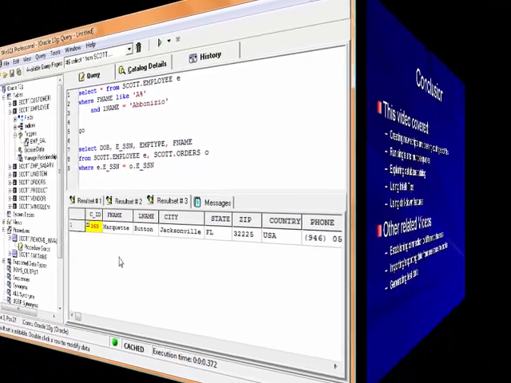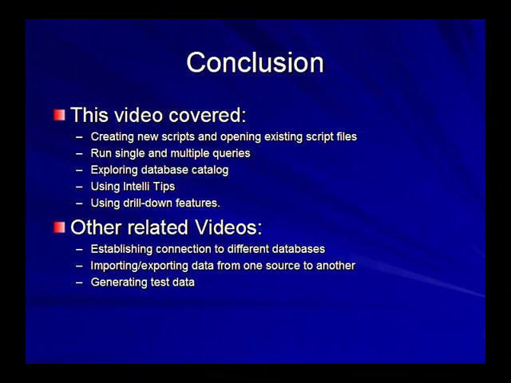This concludes the online tutorial showing some basic features of WinSQL. I highly recommend that you spend a moment and take a look at some other tutorials on our website that talk about some advanced features like importing and exporting data and generating test data for your development environment.